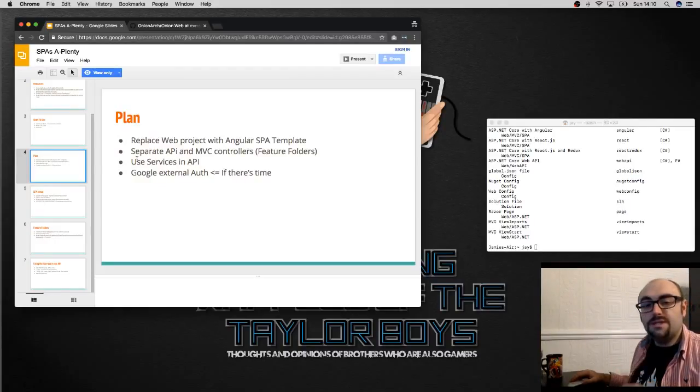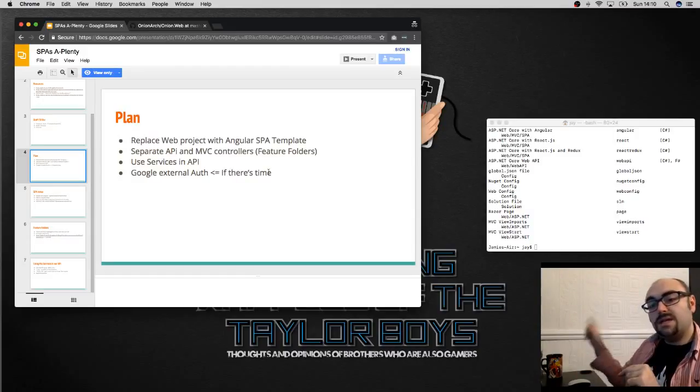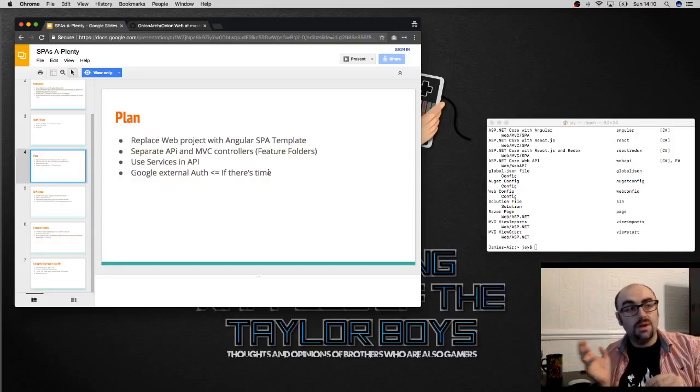We'll use the services we built last time in our API calls, and if we get time, I am on a time limit today, we'll look into using Google for the external auth. So you click a button, it will send you out to Google, you put in your Google username and password, and then it will send a token back, using Identity Server, to your web application, and it will log you in with Google.